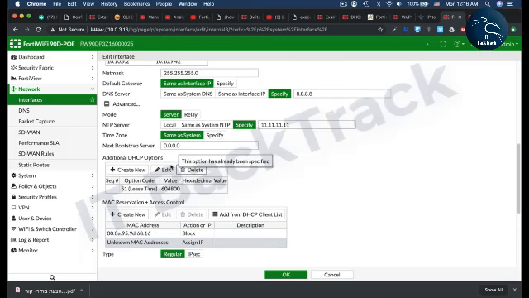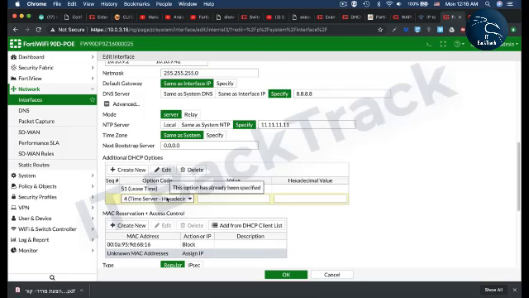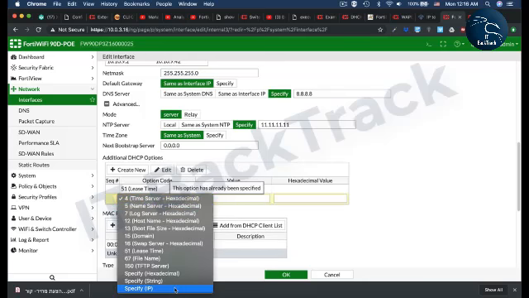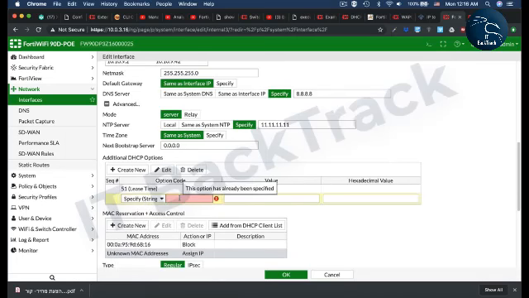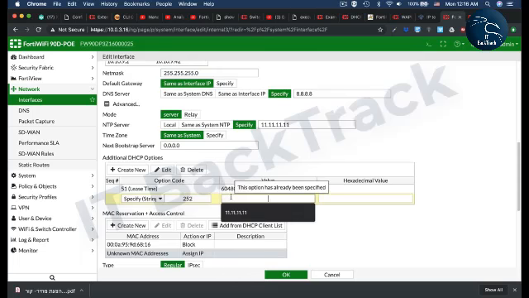DHCP options have different codes, different numbers. Some of them are vendor specific, some of them are more generic. Let's create a new DHCP option, and this option will be DHCP option 252, and it will redirect our clients that are connected to our interface to a specific proxy that we have configured.